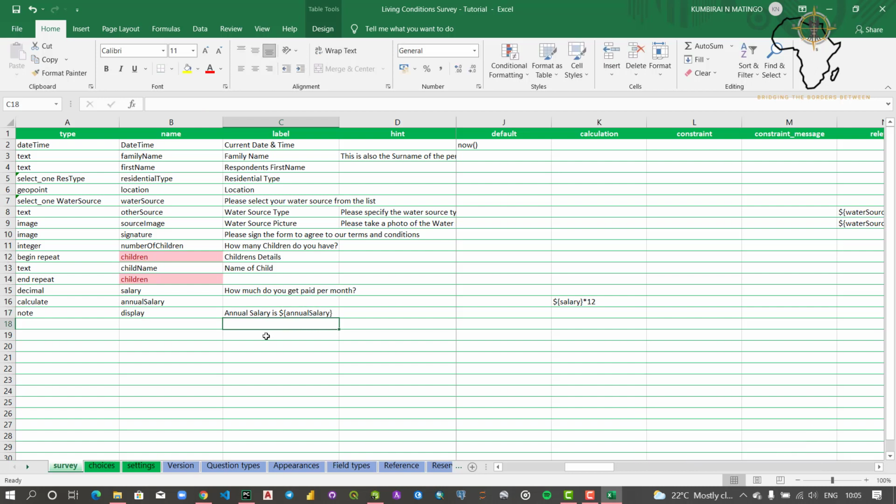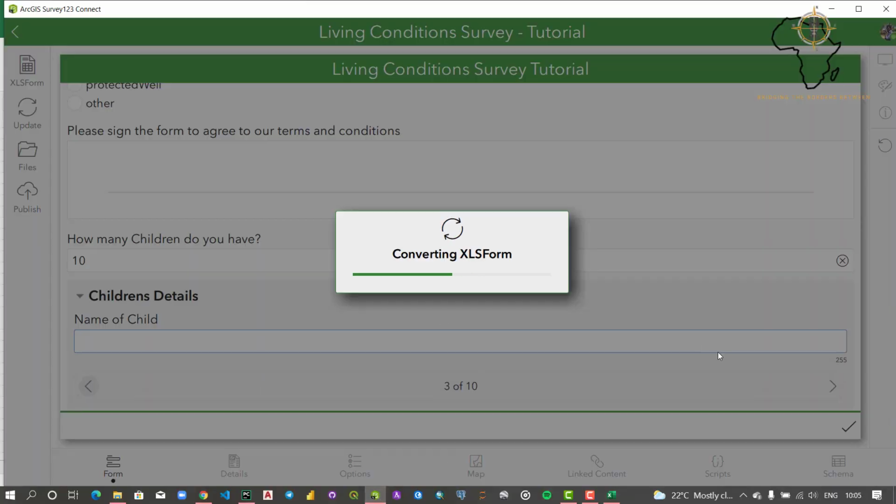So what's happening here is that we're asking the user how much they're earning on a monthly basis using this field type. After we do that, we get their salary, and then we calculate it on an annual basis, and then we return those calculated amounts back to the user so that they know, and we can also store these values in our database. Okay, so let me just save that and see how it's going to look in our survey.